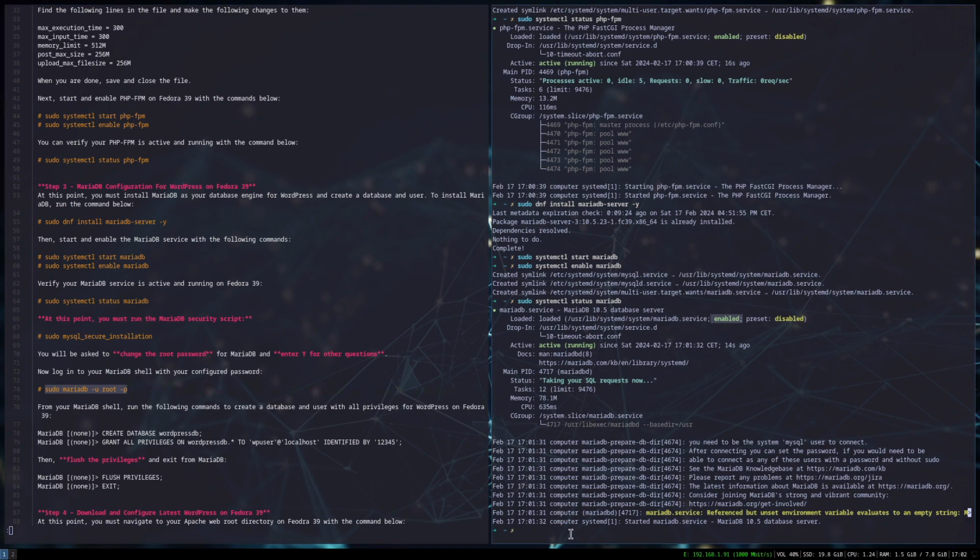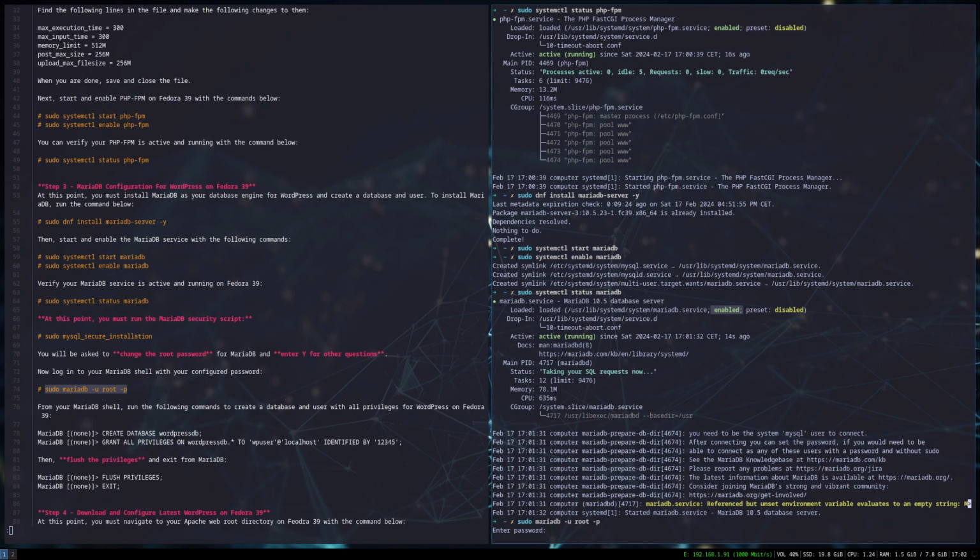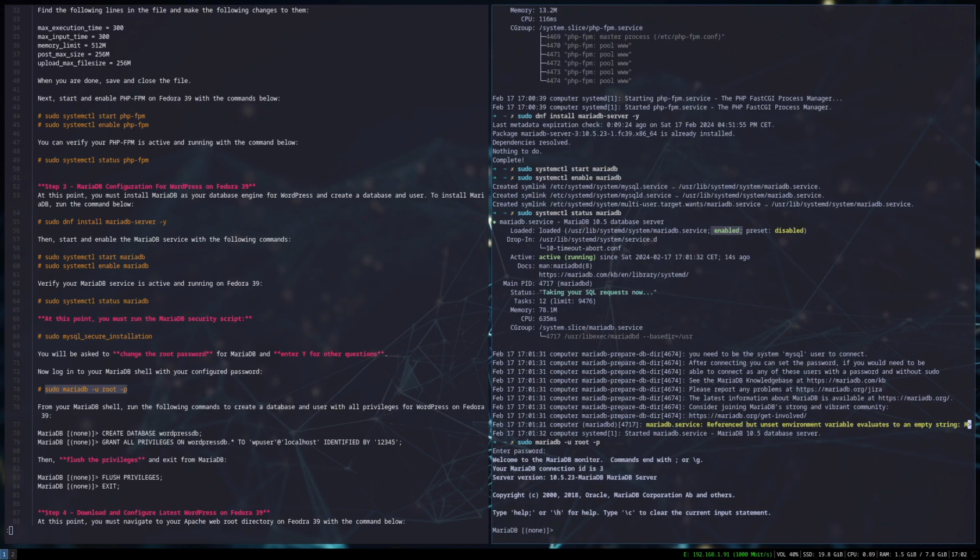The next step is to log into MariaDB database. Enter password. You can type any password you want, you just need to remember it afterwards. I will just put 1, 2, 3, 4. Okay.